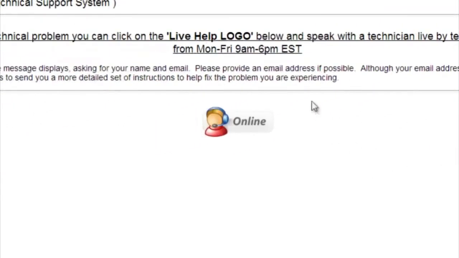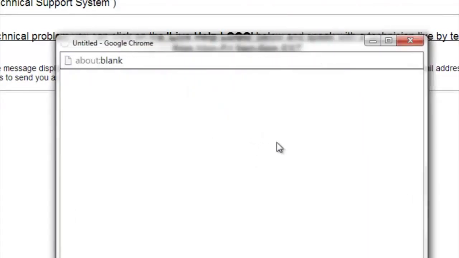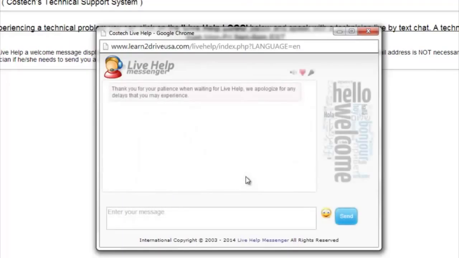It's a simple page with some text at the top and a live help button underneath. If you're accessing this system during non-business hours, the button on the screen will read Offline. Click the Online button to continue. A form will appear asking for your name and email. You can access the live help system without entering your email address. However, if the technician needs to contact you later to solve the issue, the email address can be helpful. Your address will not be used for marketing purposes and will not be saved in any database. Once you've filled out the form, click on the Connect button to continue.